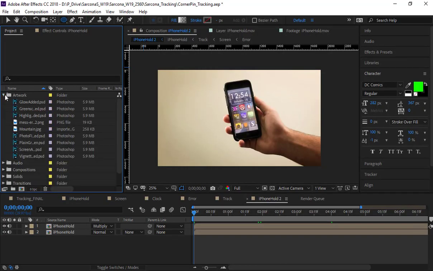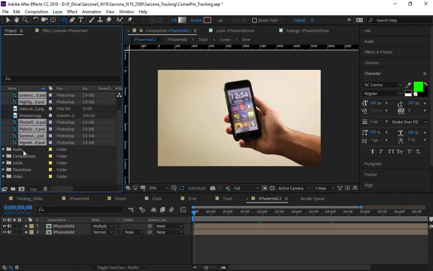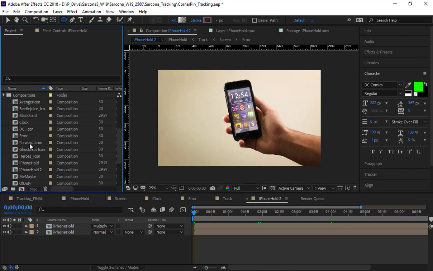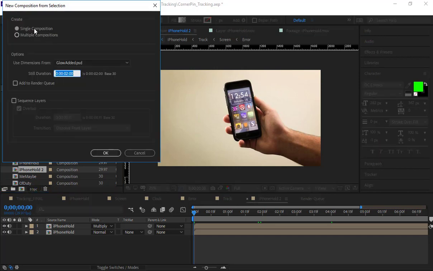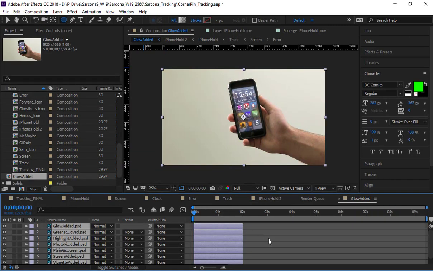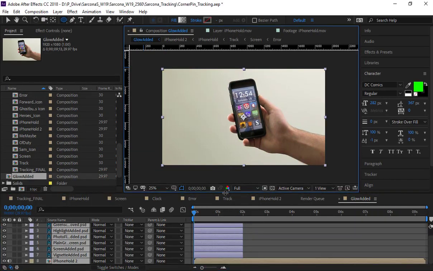So I'm going to go here to my artwork. Here's all my stuff. And under compositions, my final comp is iPhone Hold 2. I'm going to drag this onto new composition. Say single comp, no sequence of layers, hit OK. All right, so here's all my stuff.